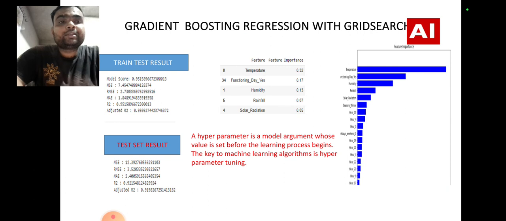Gradient boosting regression with grid search. In the grid search, the train set adjusted R2 is 0.958 and the test set result is 0.9198. Here we have used hyperparameters, and a hyperparameter is a model argument whose value is set before the learning process begins. The key to machine learning algorithms is hyperparameter tuning, and here is a graph of hyperparameter tuning according to the grid search.